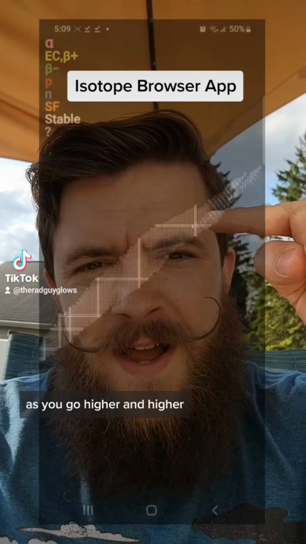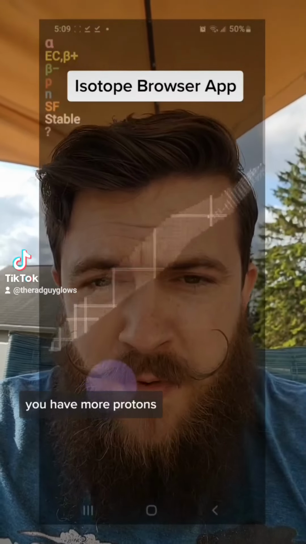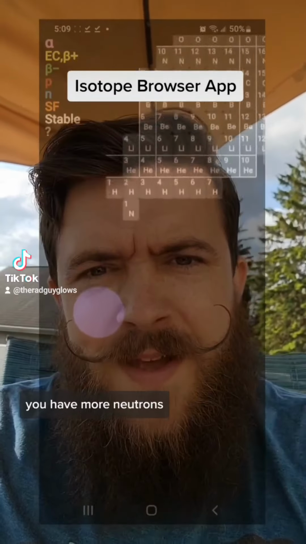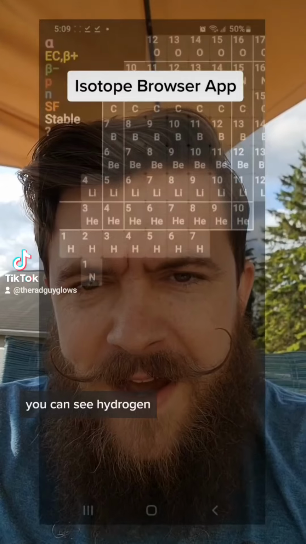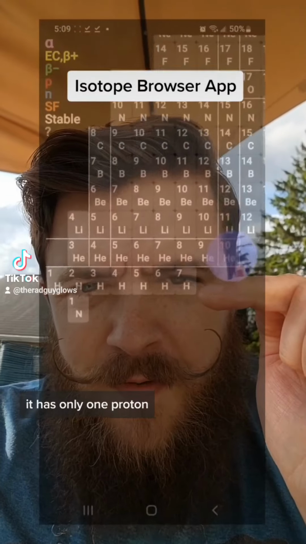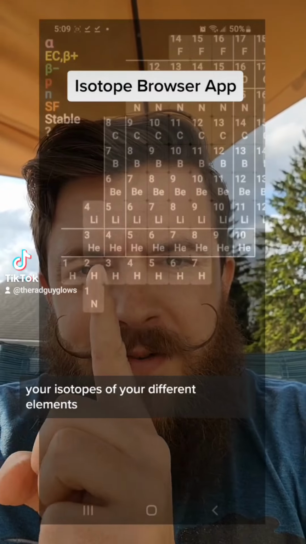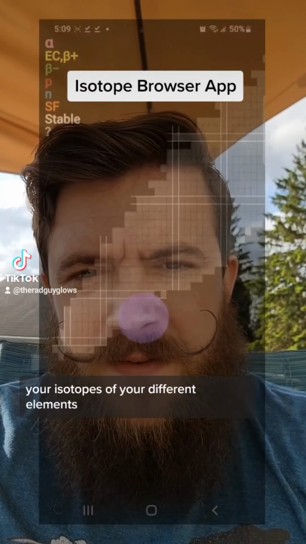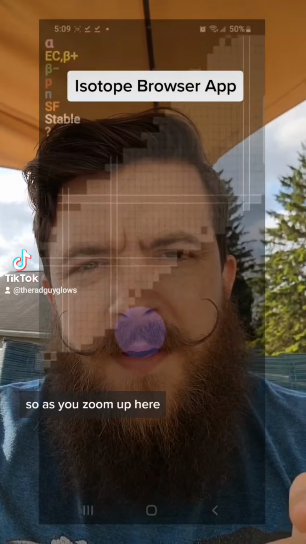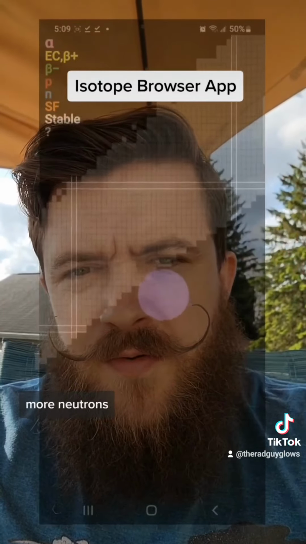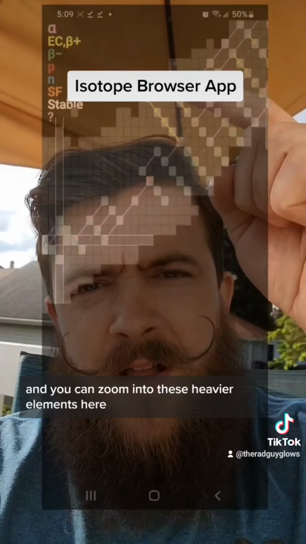As you go higher and higher on this chart, you have more protons. If you go this direction on the chart, you have more neutrons. Zoom in here, you can see hydrogen. It has only one proton, then two protons, three protons, and these are your flavors, your isotopes of your different elements. As you zoom up here, you're going to get higher and higher on it, more protons, more neutrons, and you can zoom into these heavier elements here.